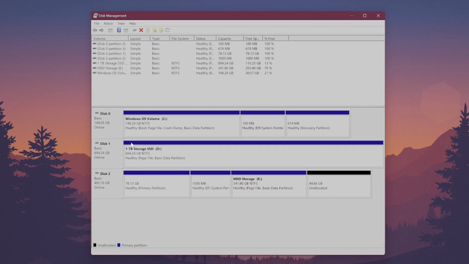Also, this will tell you if there are any other issues. All of my drives and volumes and partitions say healthy. That is a good thing. And if your drives say anything other than healthy, then there may be a problem and you may need to reset that drive and format that drive.